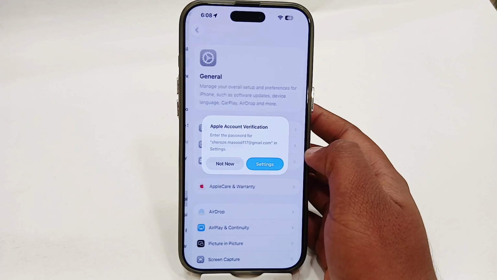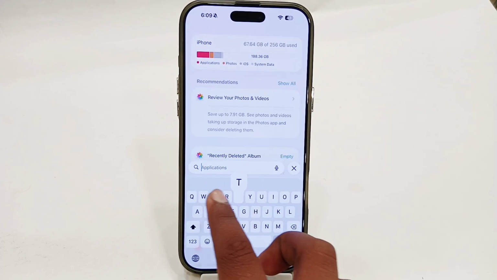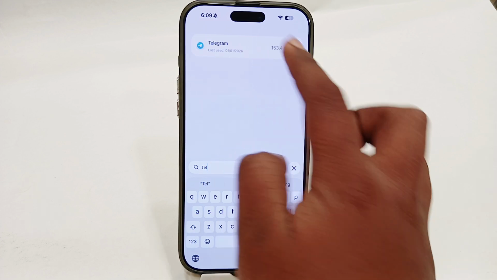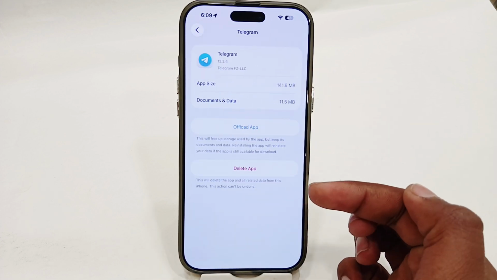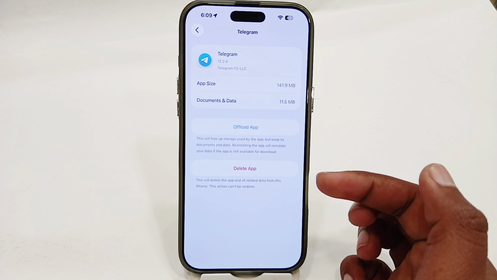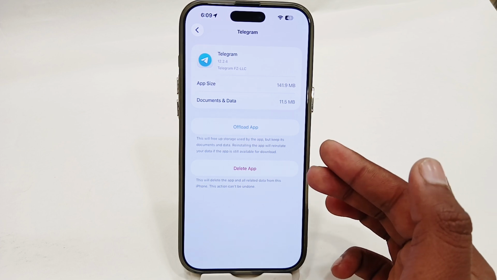you can try to go to your settings app, go to General, go to iPhone storage, and here just search for Telegram. Just try to offload your app. You can also try to delete the app. So in case of offloading or deleting, if there is any bug or any malware with your Telegram app, it will be fixed in steps. So you will not get the issue again.